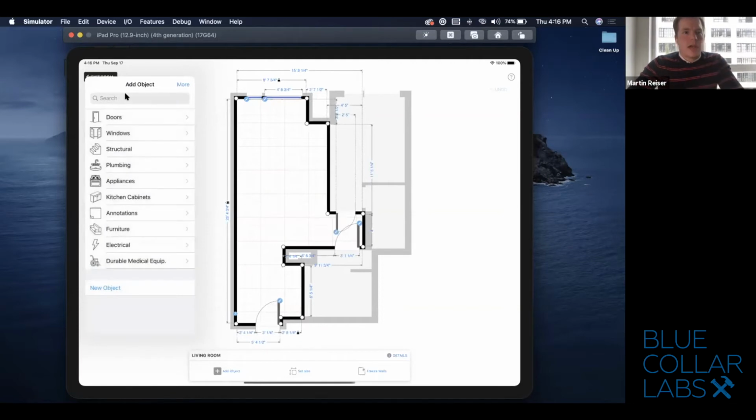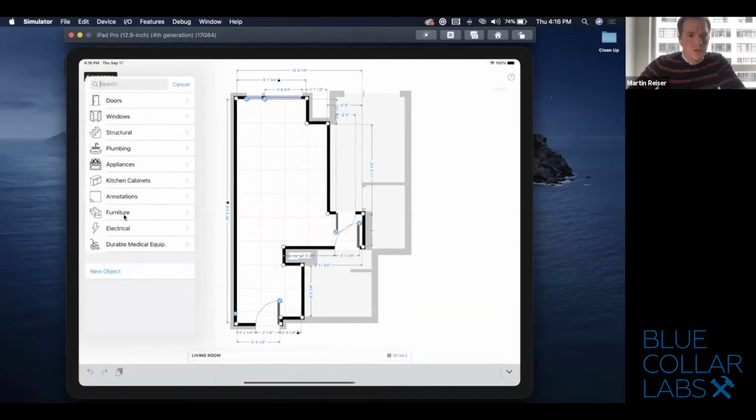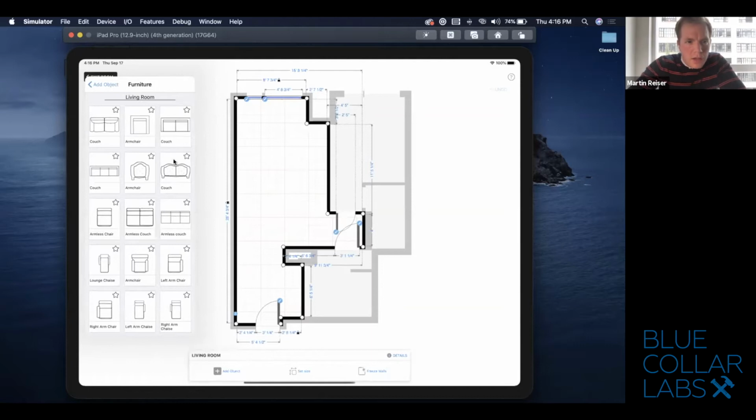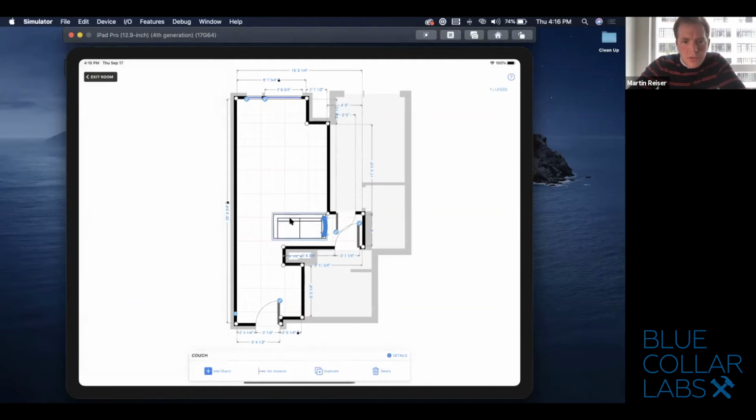And when we go up here and press done, you could, for example, just say, hey, I want to put a couch into the room. Then you would go onto furniture. Let's say we want to drop this couch in the room, and then you literally can just move it around and position it here.